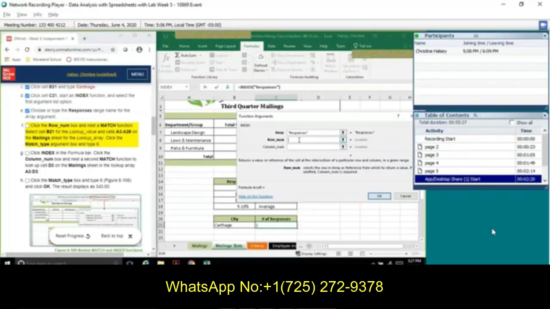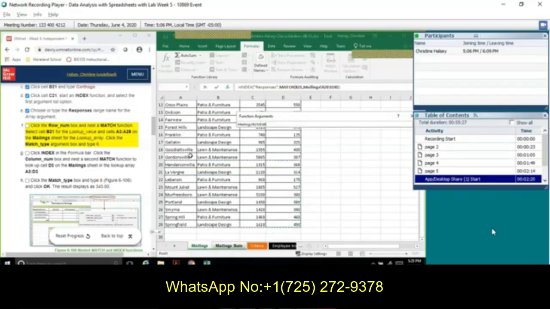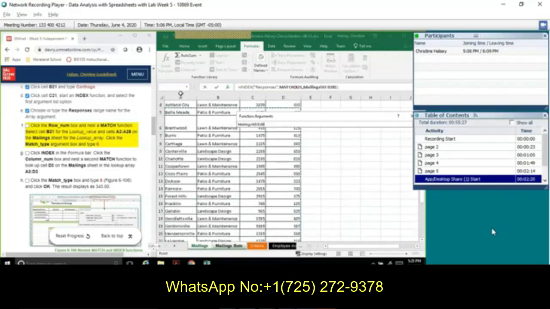And this was the fun part. All right, so once we're on row number, come up here and choose MATCH. And you'll notice it changes to the MATCH function. And we want B21 for the lookup value. And then click in lookup array, and we're going to go to the Mailings sheet and select A28 to A3.